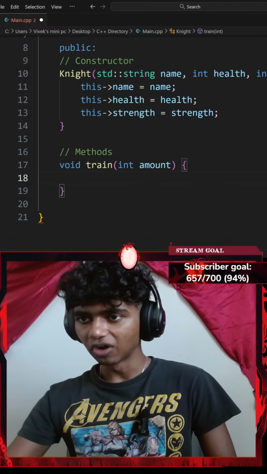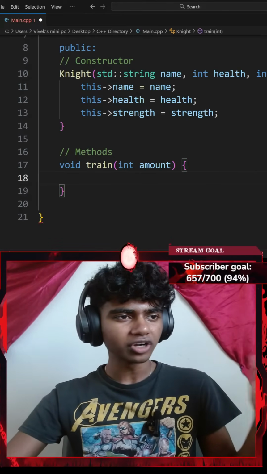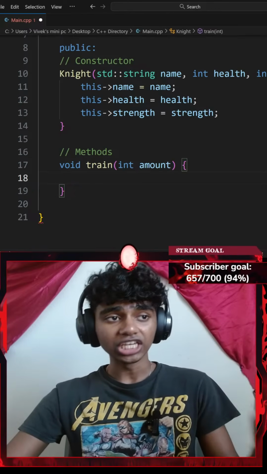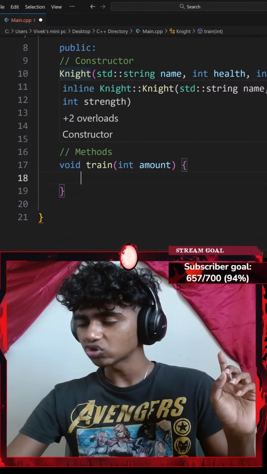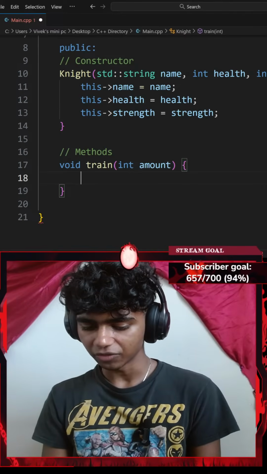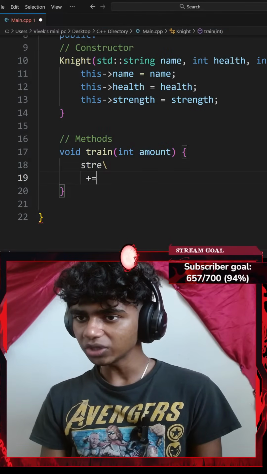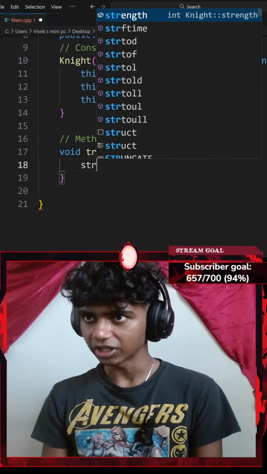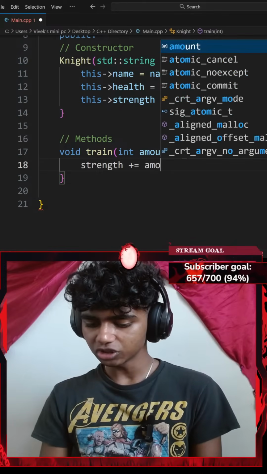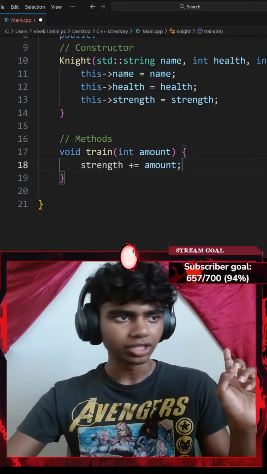That said, let's go with a pair of curly braces. Then inside of my pair of curly braces, let's see. I gotta increase my knight's strength by a given amount. So I gotta increase my knight's strength data member. So I'll go with strength increases by my amount. Let's go with something like strength plus equals my amount, ending with a semicolon.